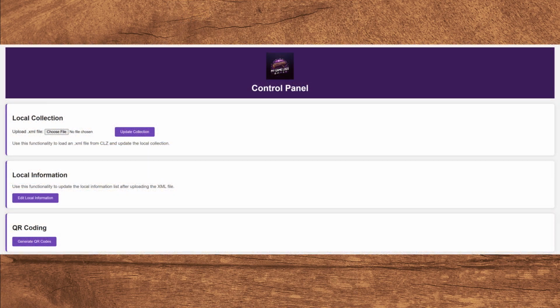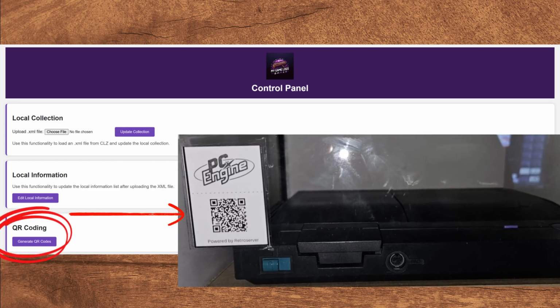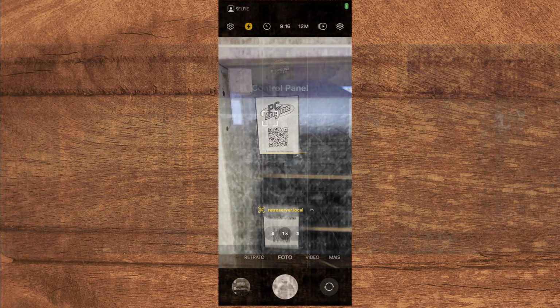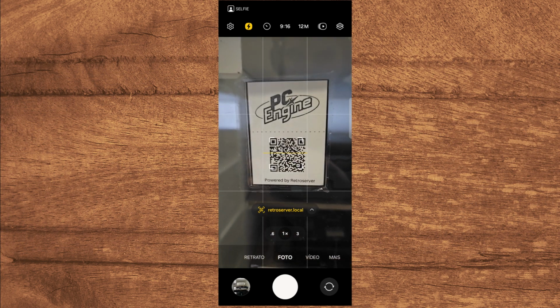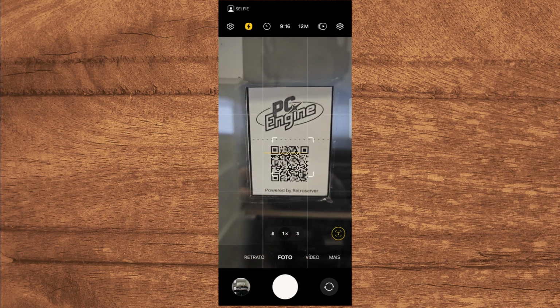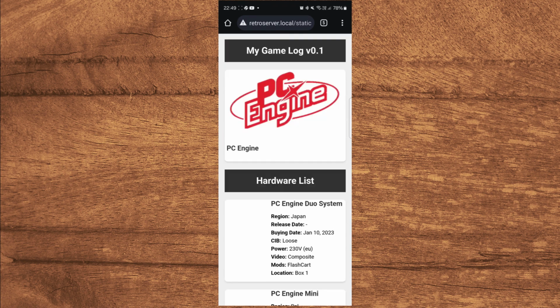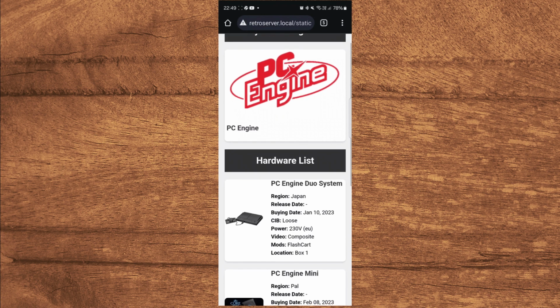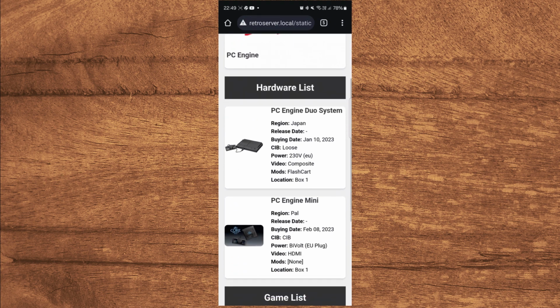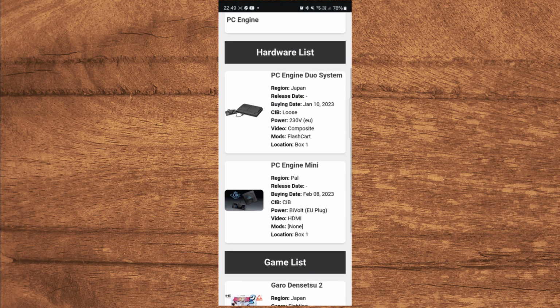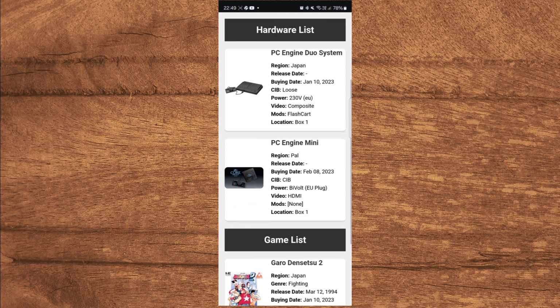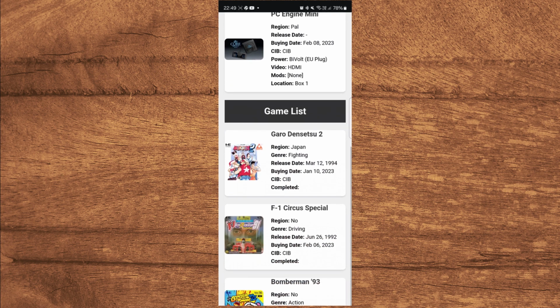My Game Logs works as a complementary solution for collection catalog applications, such as CLZ Games. In the current version, My Game Logs generates console-specific QR codes that, when scanned, allow me to have quick access to all the information I need when I want to use that console, such as the power adapter and video cables I need to use, if the console has any modification on it, and the location of the cables and accessories. Also, it lists all the games I have for this console, helping me to decide which games I'm going to play.